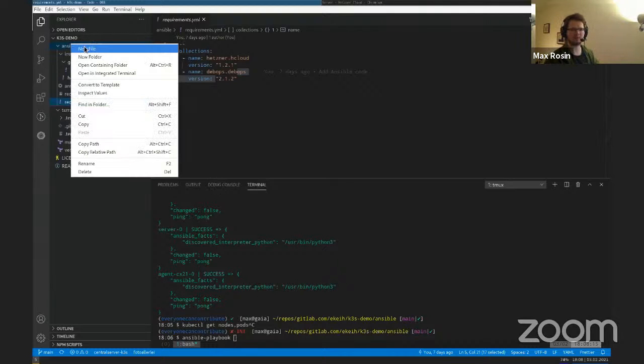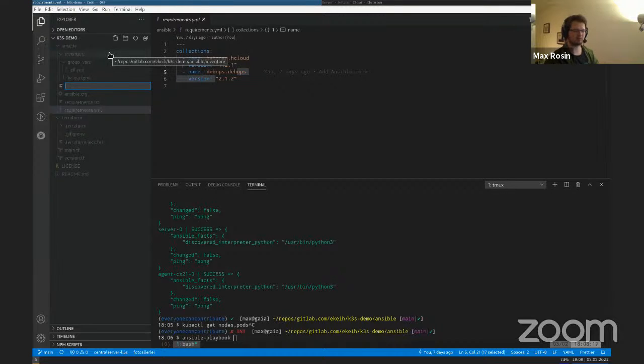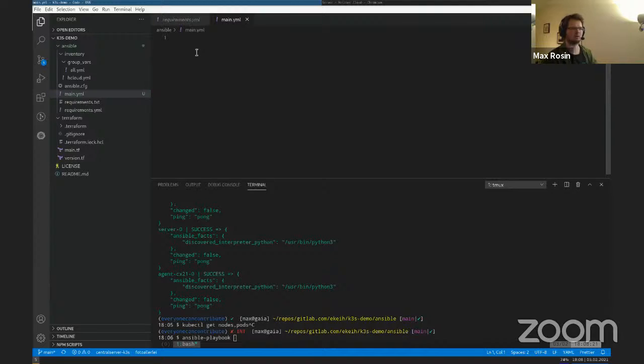And we will create this. In our Ansible directory, we will just call it main YAML. And there we will tell Ansible what to do with our servers. Our first step will be some common configuration.